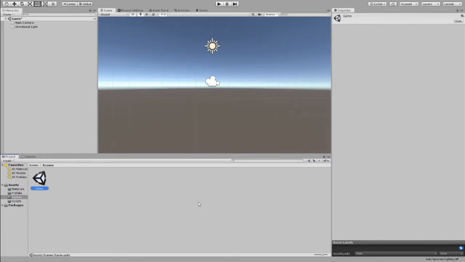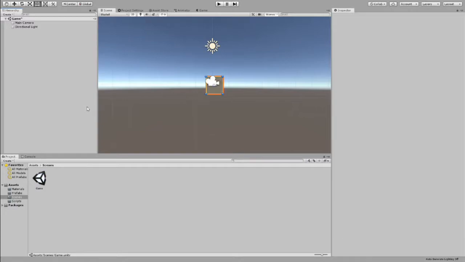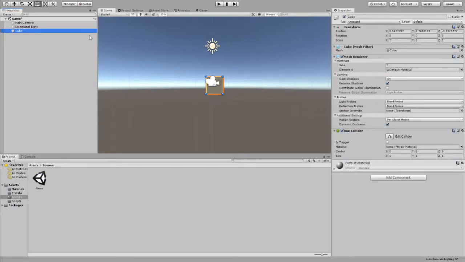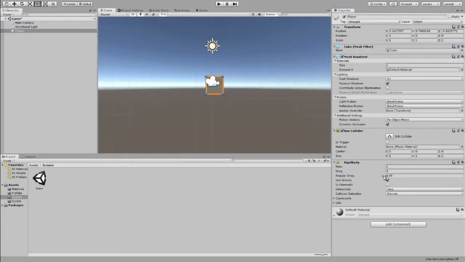Alright, now that we've set up our scene and our project, we're going to build our character now. So what we're going to do is right click, go to 3D object, create a cube. This here is going to be our player, so we're going to rename that to player. Now the player needs to have a few specific things on it. It needs to have a box collider, which we're going to make sure is not a trigger. We need to add a rigid body to it, which we're going to make sure is kinematic and has use gravity turned off. We also need to make sure it's constrained on the rotation on the X, Y, and Z values, like so.